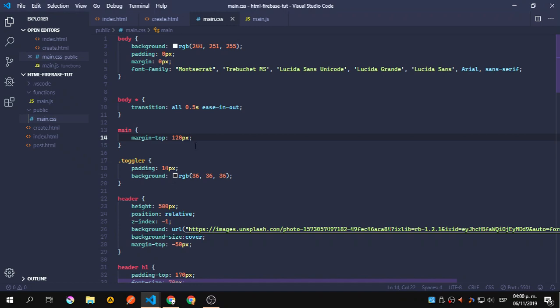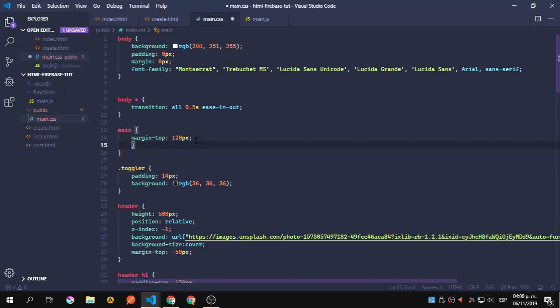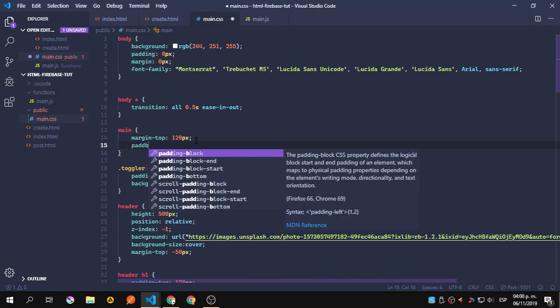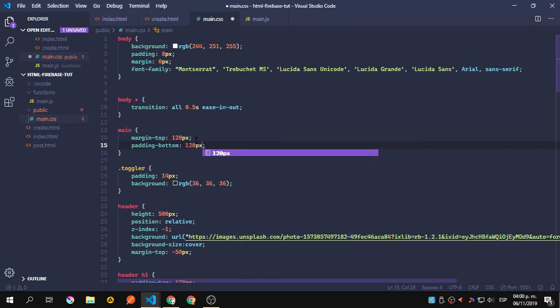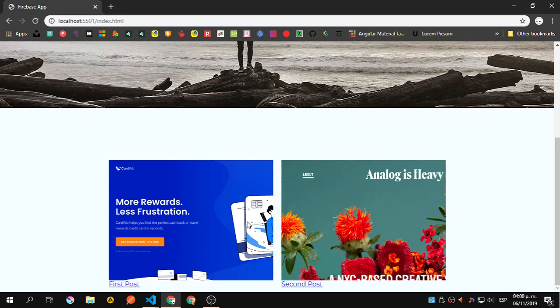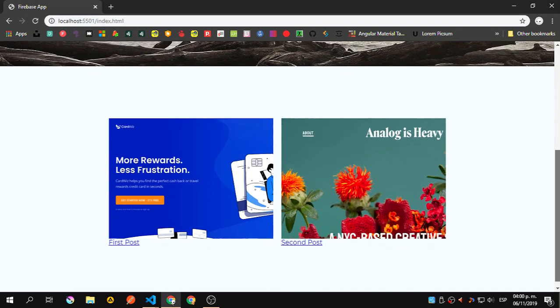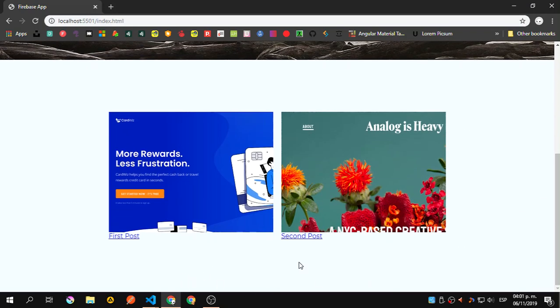And just give me a second. Let's add padding bottom to this to be also 120 pixels, because I don't like how this looks. Okay, so yeah, we're going to fix that later.